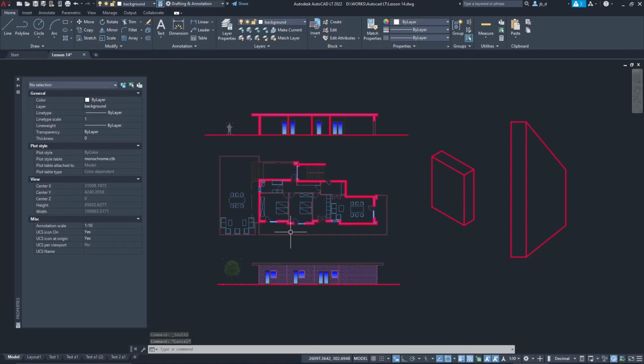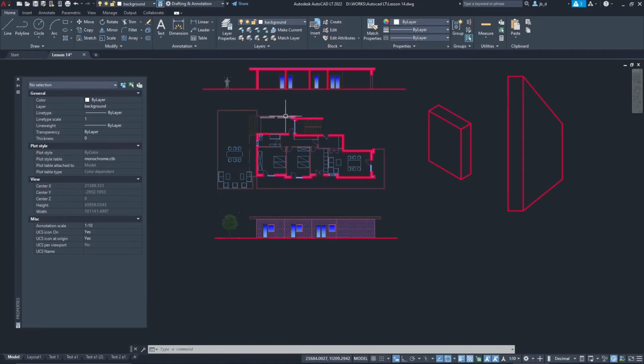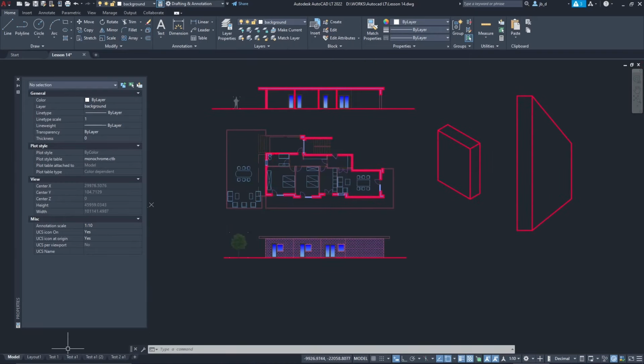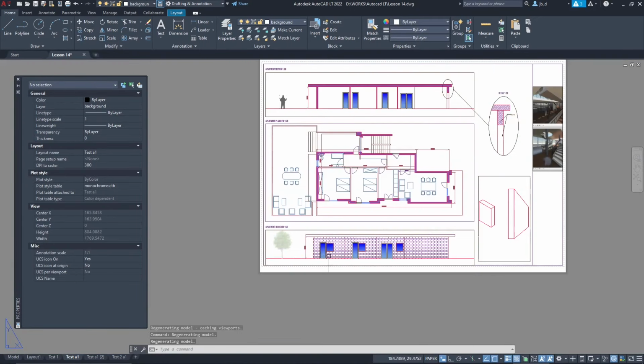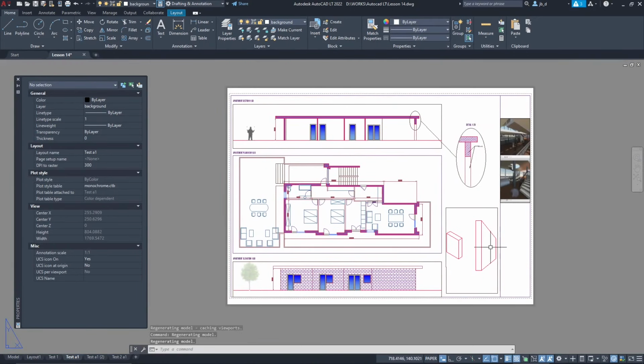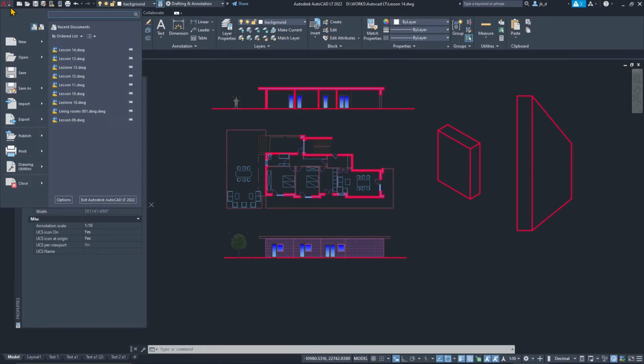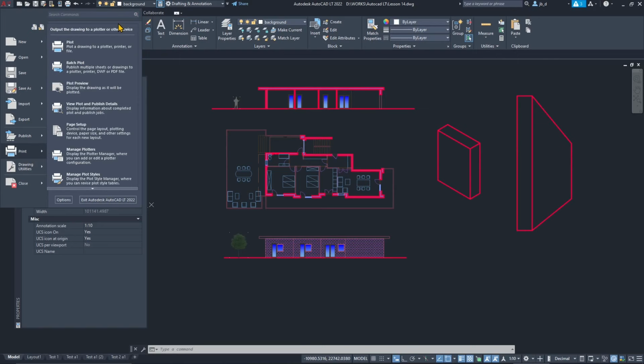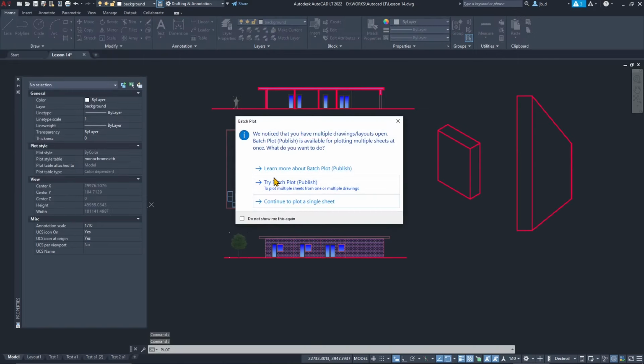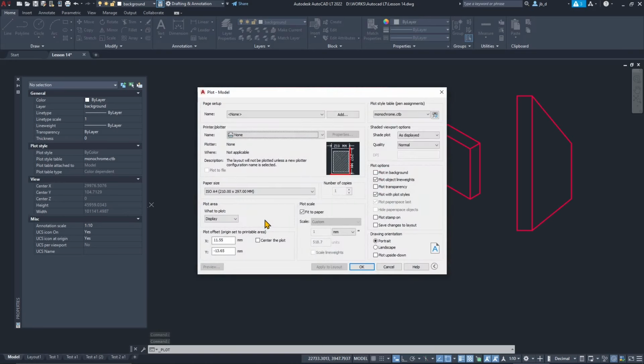Now we can decide what we want to export. We saw that we can export a total sheet, a total layout here, or we can also decide if you want to export just a part of our drawing. So if I go to the print command here, or plot, I can decide what to plot. I want to plot a single sheet, and we're gonna select what we want.